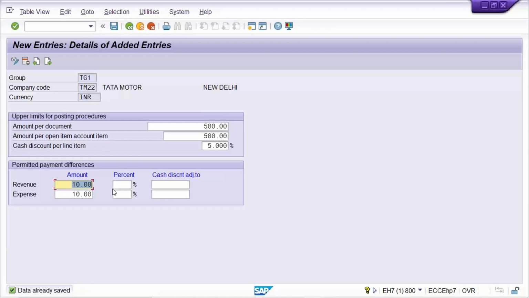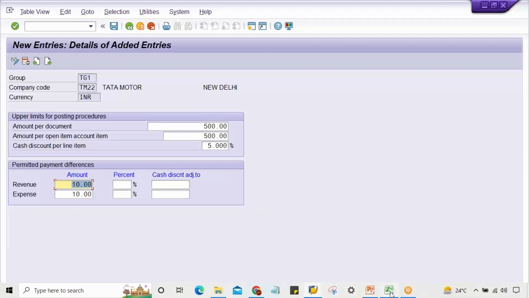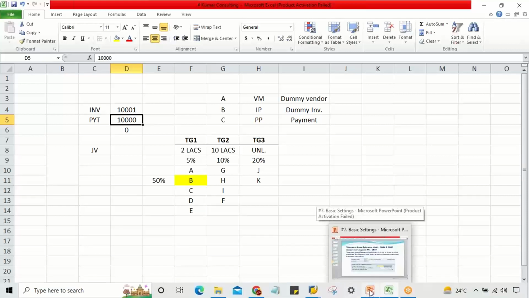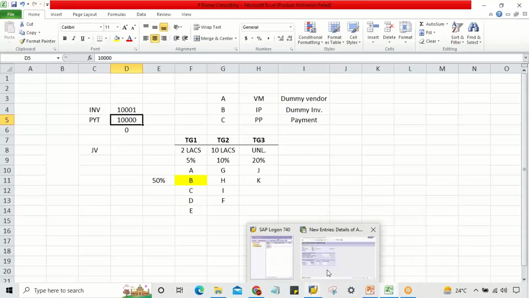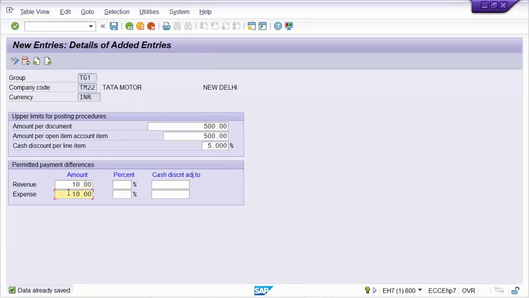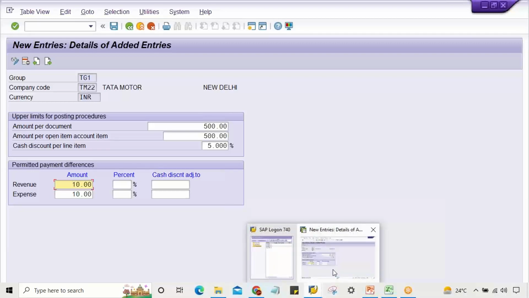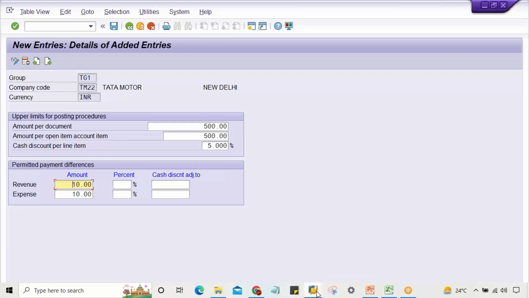Small differences. Now this 1 rupee difference: 10,001 is the invoice and 10,000 is the payment we are going to make. So we still have a benefit of 1 rupee. It's a profit, you can say. Look here, revenue 10 and expense 10. The profit is coming under revenue, and apart from this, expense 10.